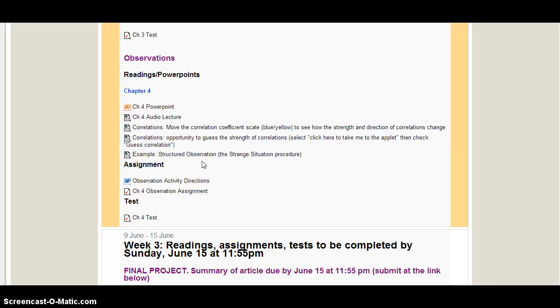And then your assignment has to do with observations. In this assignment, you have to actually go out and do observations, so don't wait until Sunday night at 11 o'clock to do them. I'd encourage you to take a look at it ahead of time and plan ahead as you're doing this.